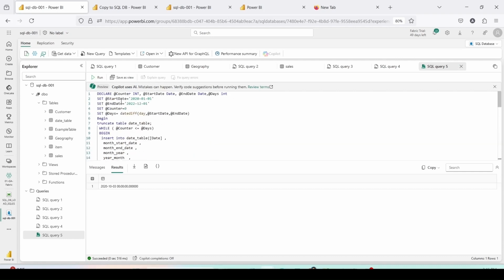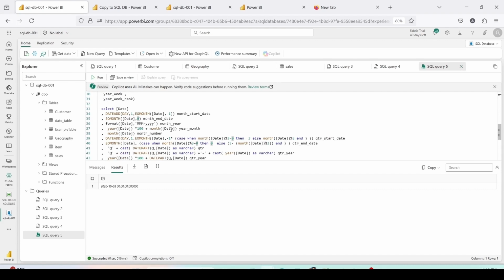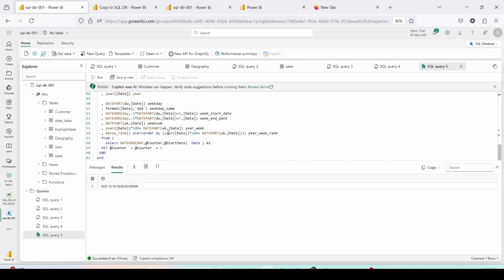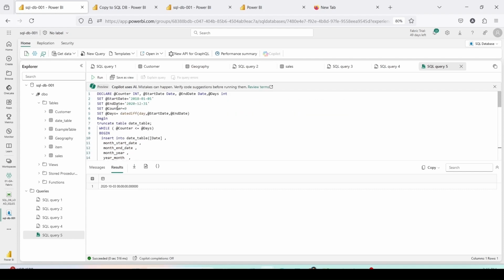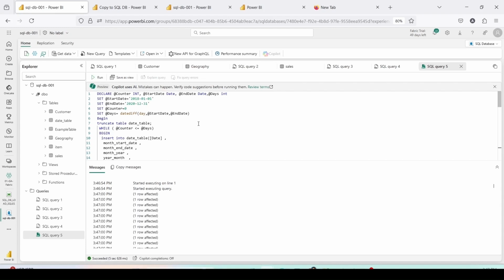I will change the date ranges in this anonymous procedure. So let me start with 2018-01-01 and let me change the end date to 2020-12-31. So I'm going to load the years of data in my date table using this anonymous procedure. Let me click on run to load the data into my date table. So the dates have been loaded, and I have done a similar exercise on Azure SQL and SQL Server. Seems like this is much faster than that. So the date table is loaded.